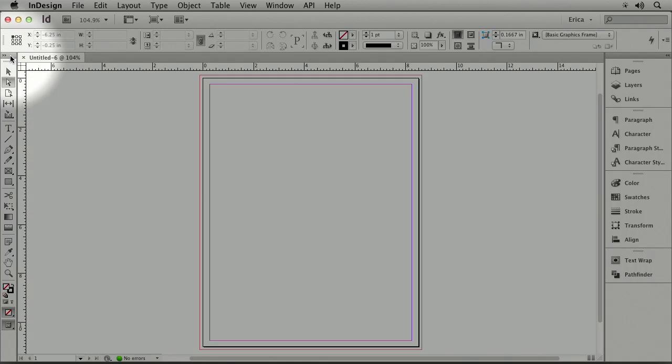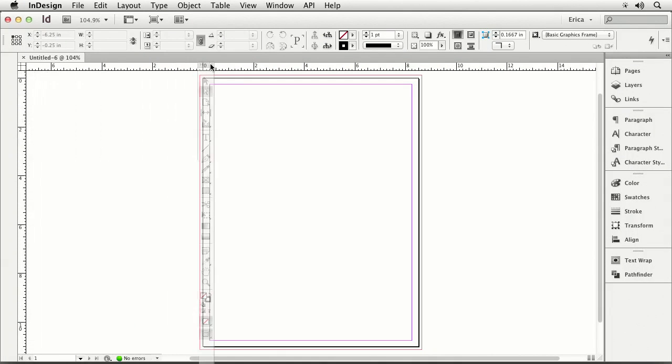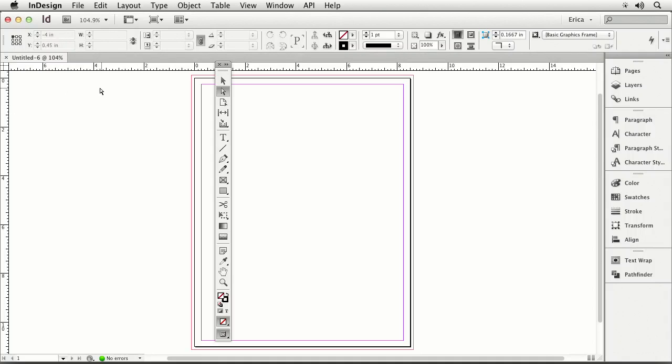But I'm going to grab this little gray bar, and I'm just going to drag it, and it's going to float. And when I do that, you notice that gave me more room off to the left side. It made my canvas a little bit bigger.